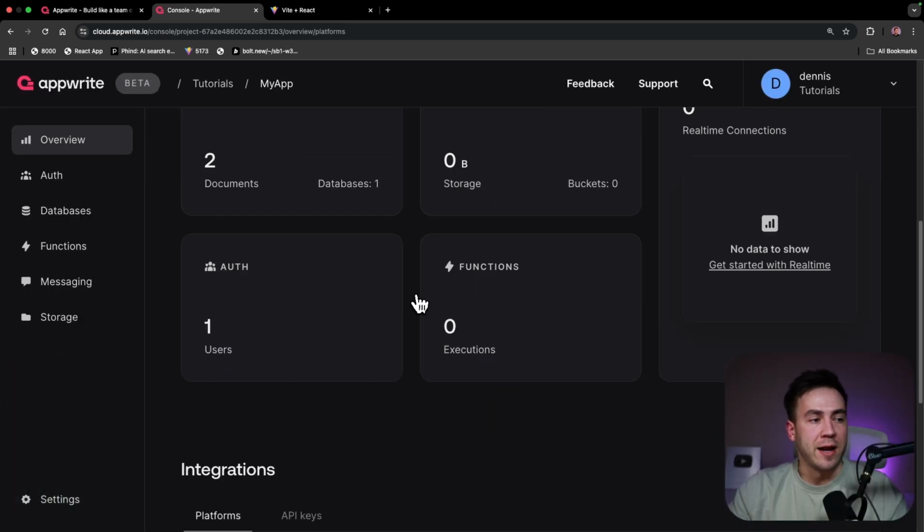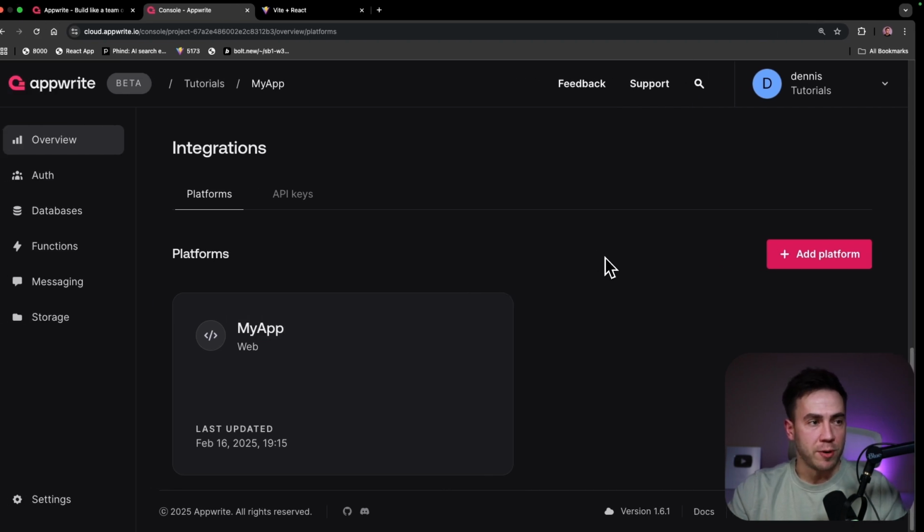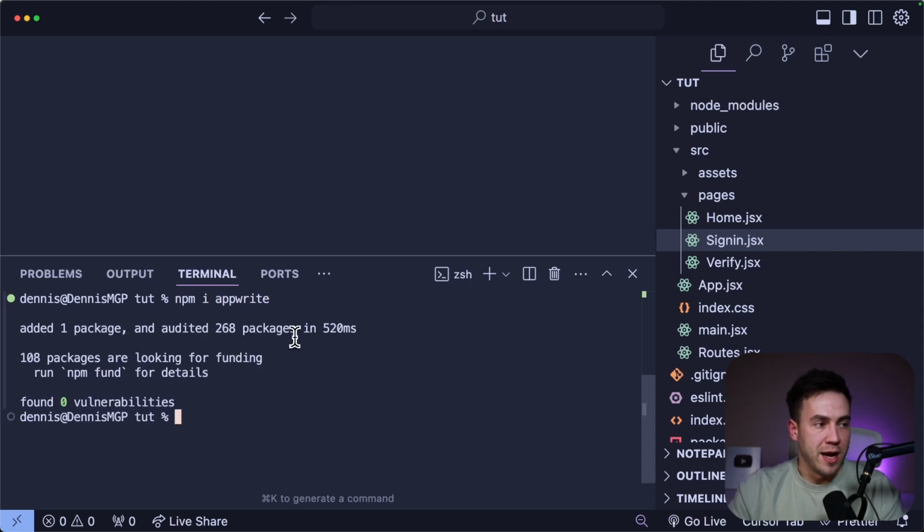So that added the Web SDK. I should see it right here. And let's go into our project now. And from here, let's go ahead and install the Appwrite Web SDK. So we're going to run npm install, and we'll just add in Appwrite. So that'll get that set up for us. We'll just run the server.